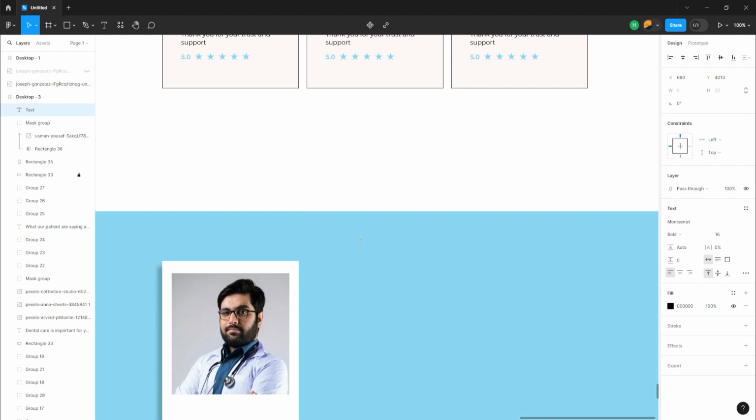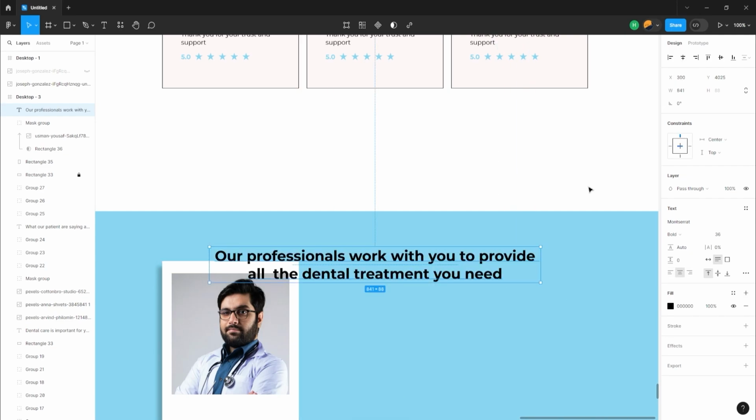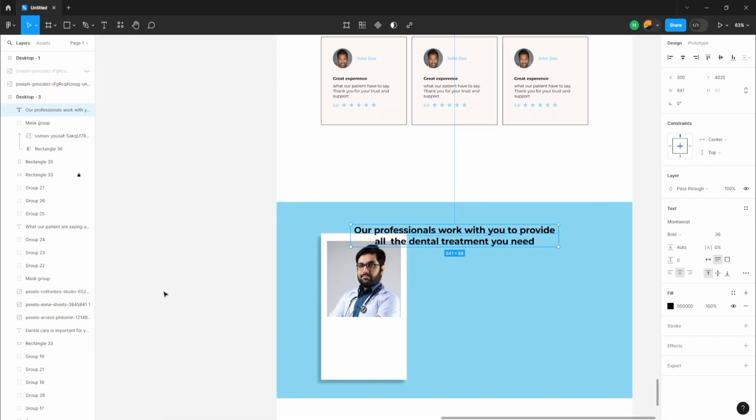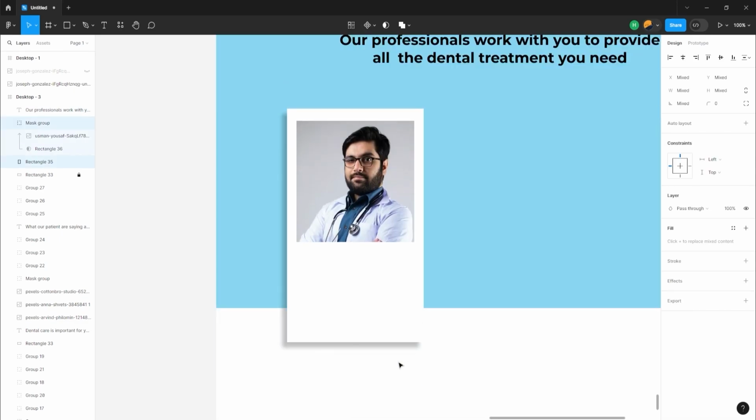I forgot to add the heading for this section, so let me add the heading, which is 36 pixel bold, Motherboard. Let me resize it properly and center align it. I have to rearrange the section, so move down the box and increase the background section as well.